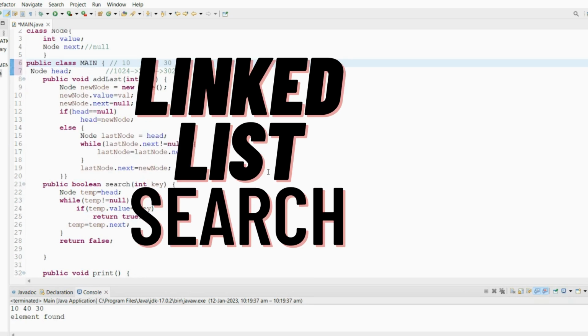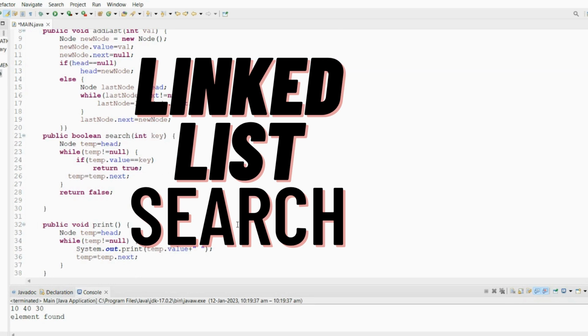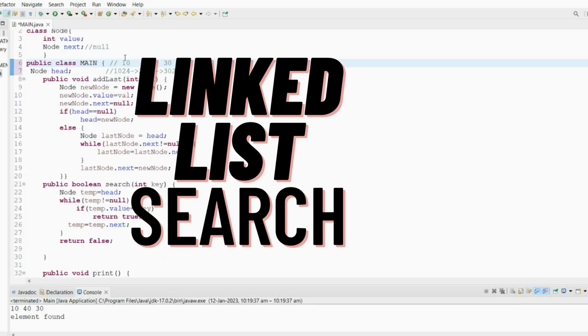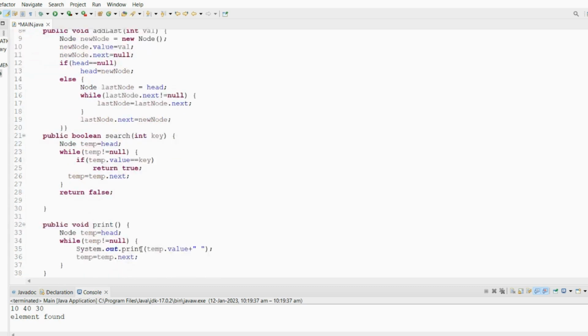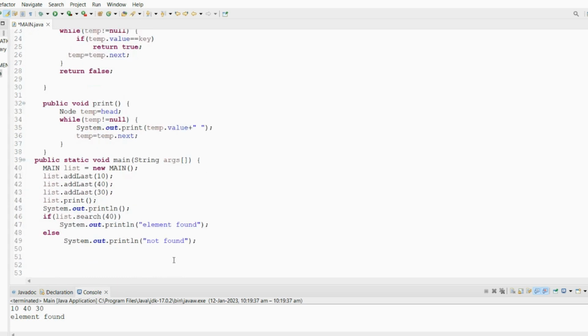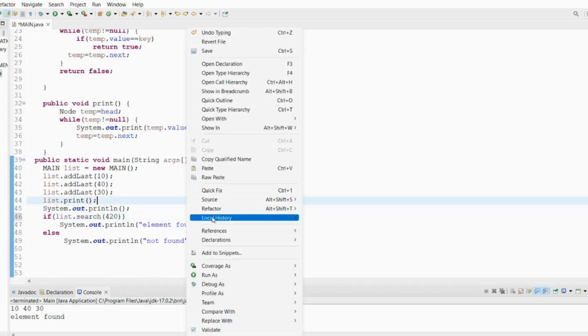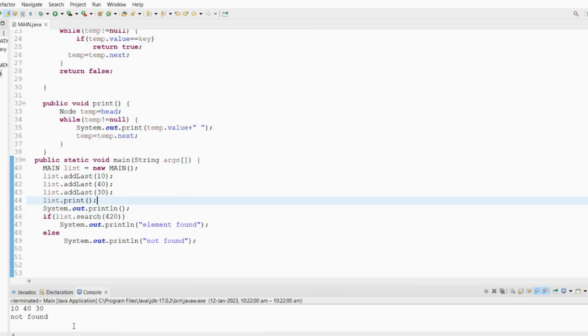Now we will discuss the search operation in a linked list. So search is pretty simple. For example, we have the elements 10, 40, 30. Now if you want to search for element 40, 40 is there, so the element will be found. If you want to search for an element which is not present, then it will show not found.